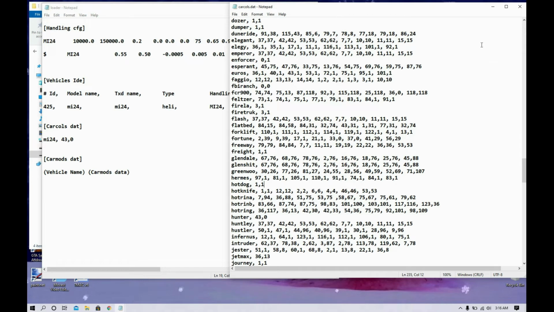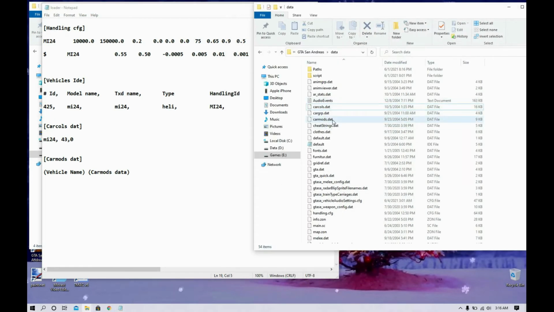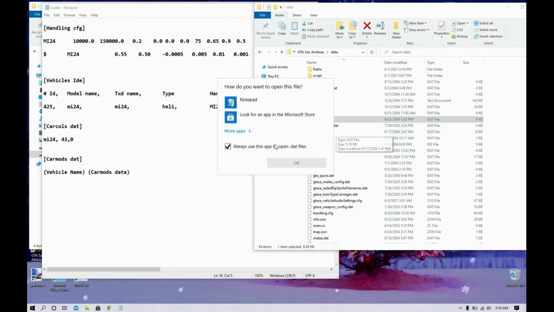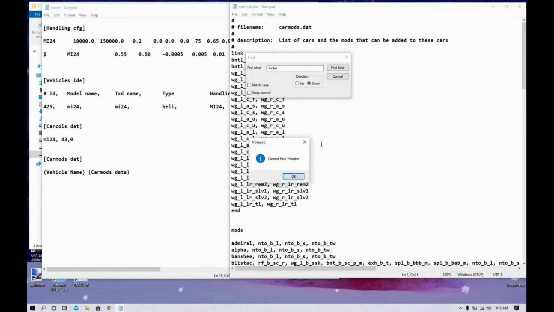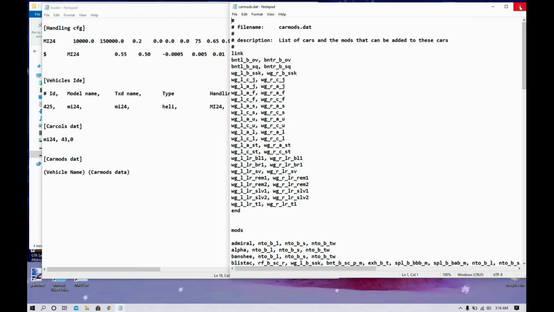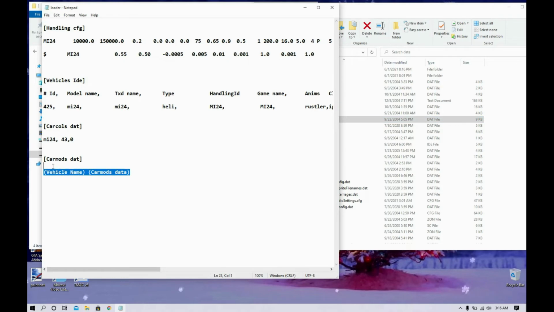So once you're done with it, close the carcols.dat file and open up the carmods.dat file with the notepad. Again search for Hunter. As you can see, it cannot find Hunter in this file, which means that car mods for Hunter does not exist, and we may now delete this line over here.